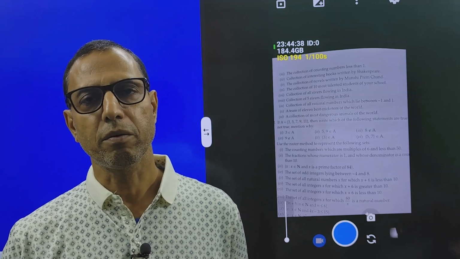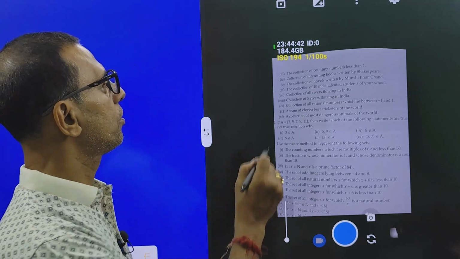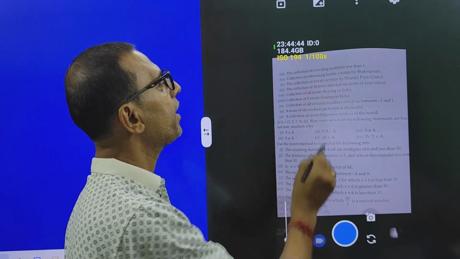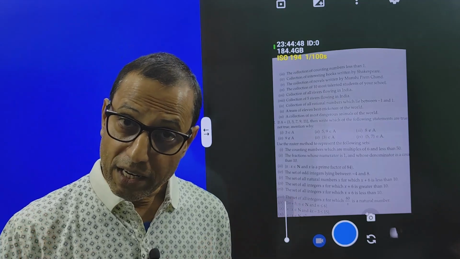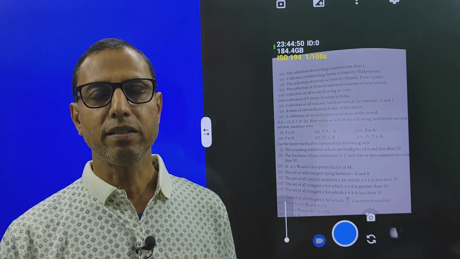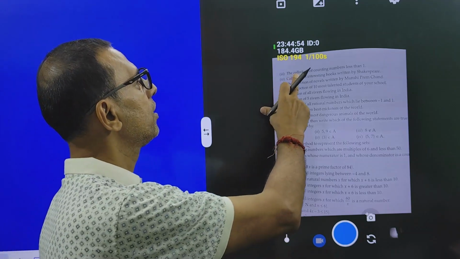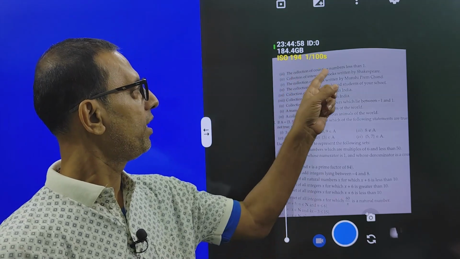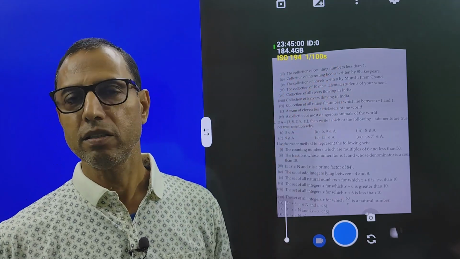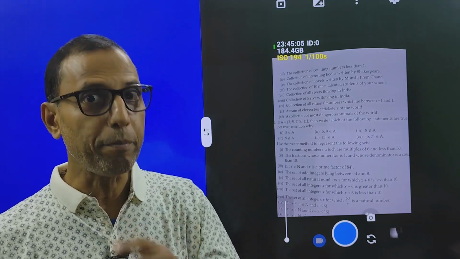0 is not a counting number, but still you can say if there is nothing, this is 0, right? So the collection of counting numbers less than 1 is well defined, but the number of objects in that set is 0, because counting we can start from 1. Well defined, less than 1, there is no object in the set, but it is a set. It is an empty set.